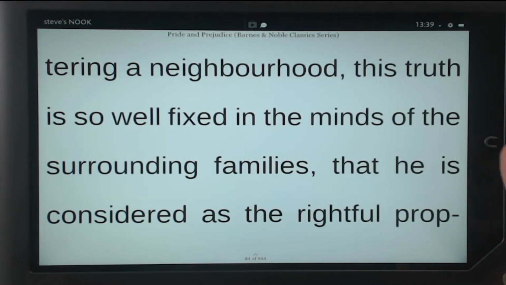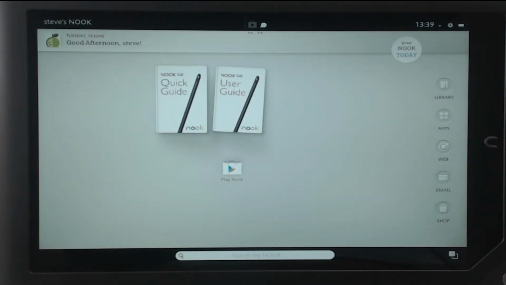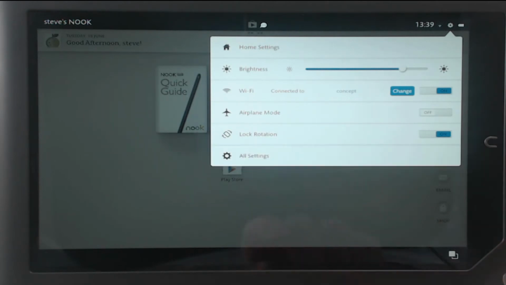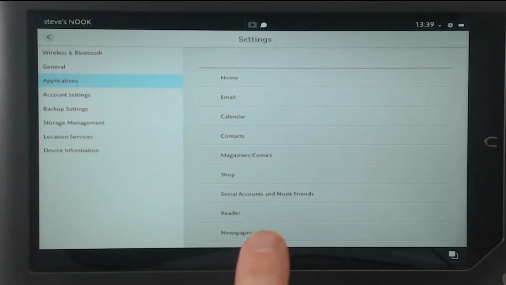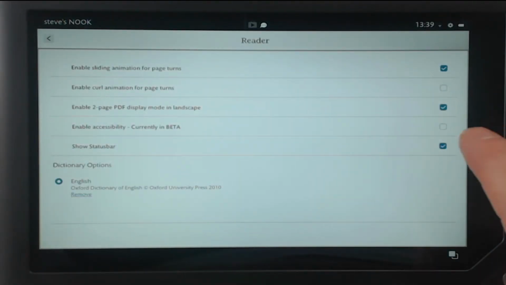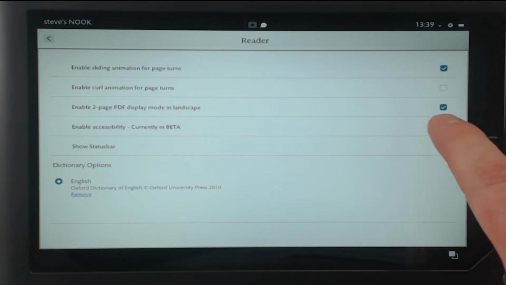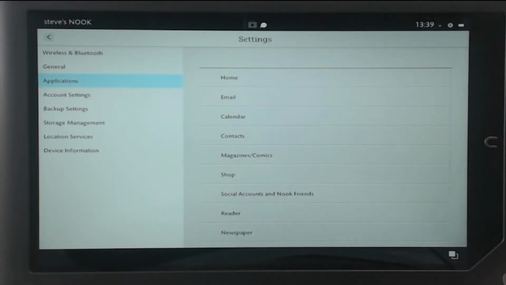One last setting that it might be worth showing is not actually found inside the Reader app. If I come out of the Reader app by pressing the N button, it's the only physical button on the front of the Nook HD Plus. I can turn on a voice setting by going to the main settings, all settings, and then with applications chosen at the left, I can tap on the Reader application, and there is an option here called Enable Accessibility, currently in beta. Beta basically means that it's unfinished, and we're going to see what effect that has in a moment when we go into a book.